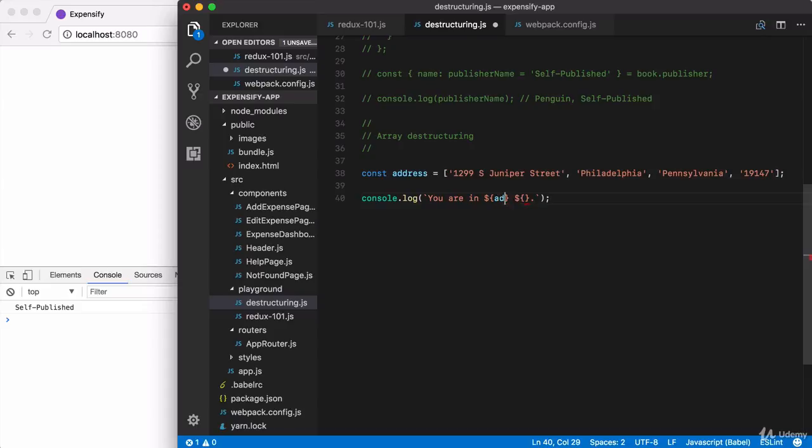So in here, I want to access the address array, and I'm looking for the second item, so that would be the index of 1. Over here, I'm looking for the third item, which would be the index of 2. Now, is this going to work? Sure, we know it's going to work.